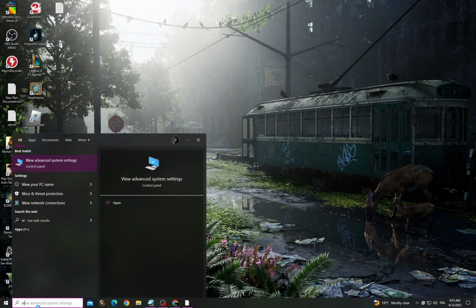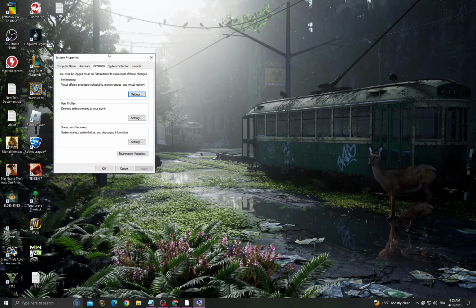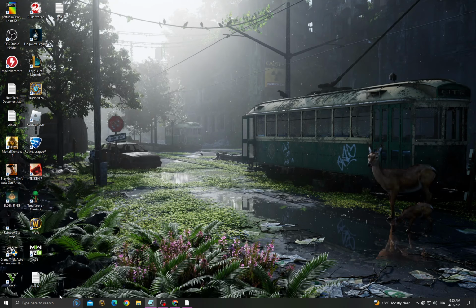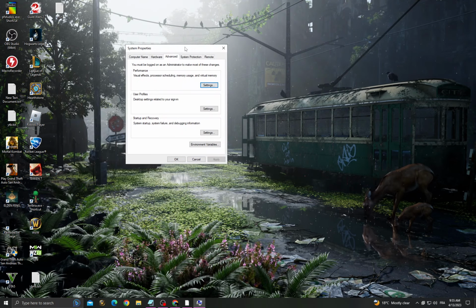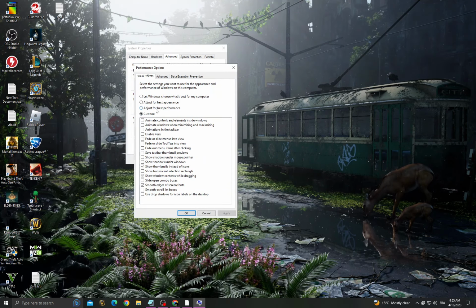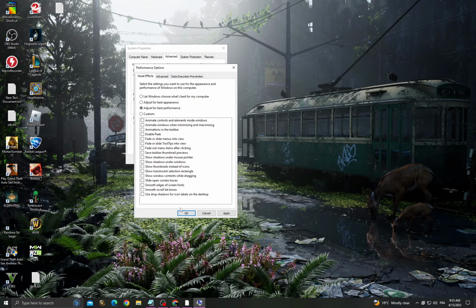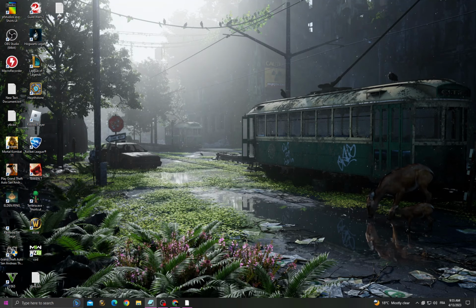last thing you have to do, go to Windows Update settings, View Advanced System Settings, and then click settings, adjust for best performance, click apply and OK, and then just close it and restart your computer.